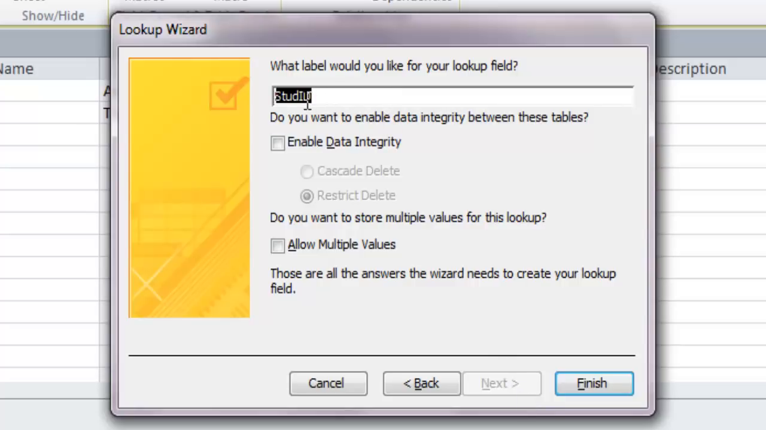Apart from specifying the name, we also have the option to enable data integrity, and if you enable data integrity, you can choose whether you want to enforce the cascade delete option, or you want to enforce the restrict delete option. Similarly, there's another option also, allow multiple values. These things we don't need to do anything for our current purpose, and just click on finish.